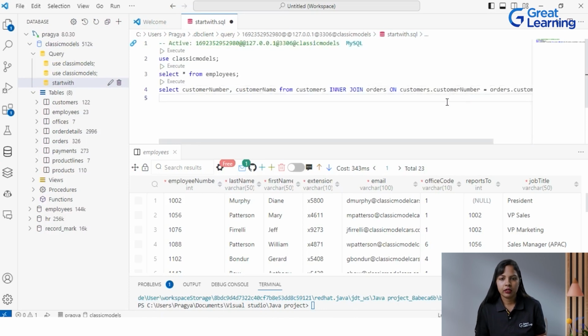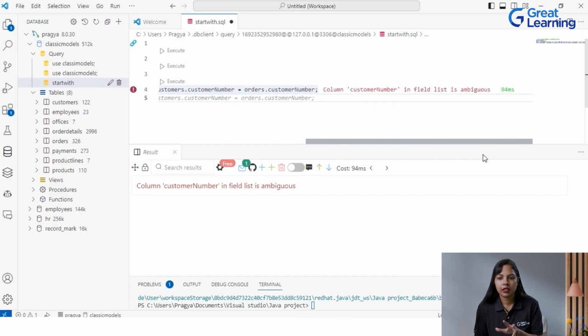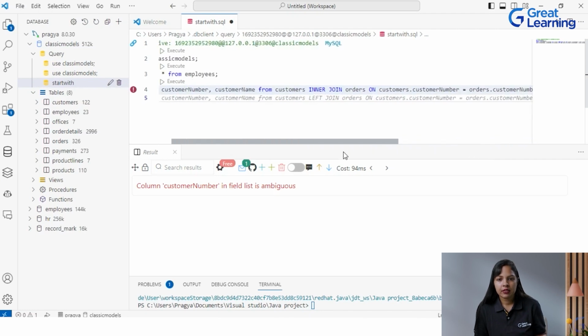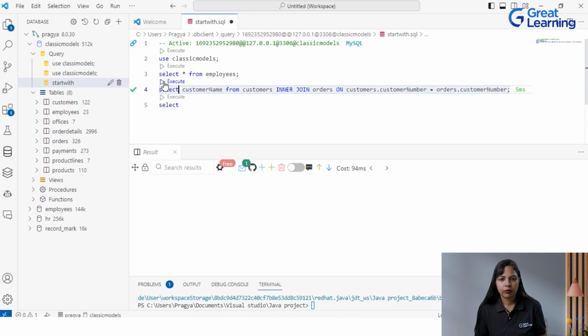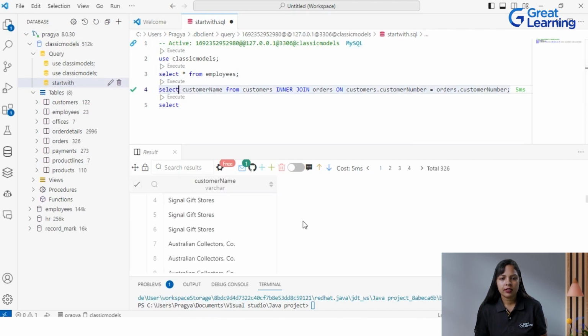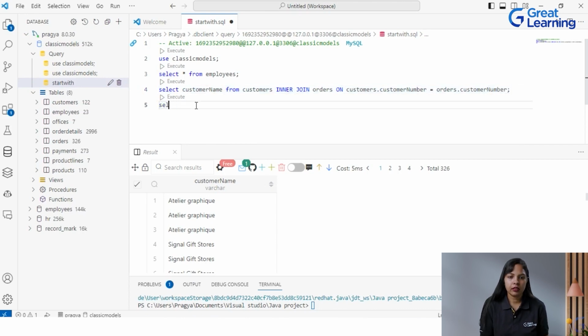Okay, let me just now hit enter for this. And you can execute. Okay, so it says that the customer number field is ambiguous, right? So you can see how clear suggestion is there for even the error. It means customer number should be either specified from which table I want it to be displayed, or I can just remove it for time being. Okay, let's execute the query. So you can see it has demonstrated only the customer name. If I would have written customers.customer name, it would have definitely displayed the result.